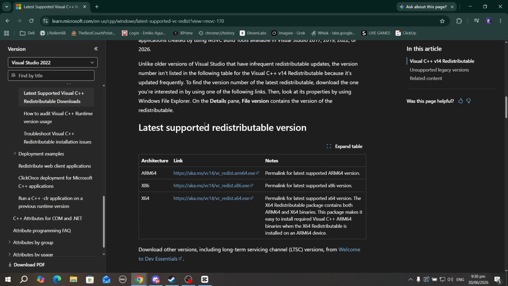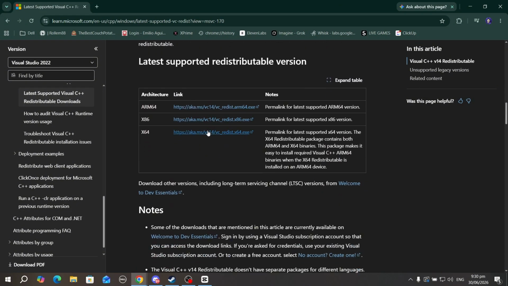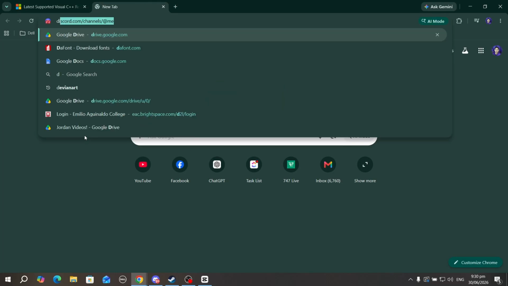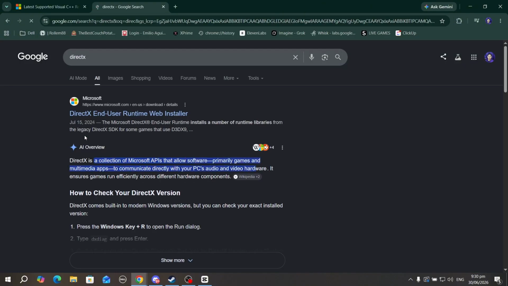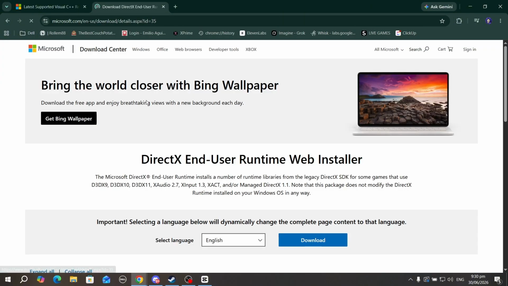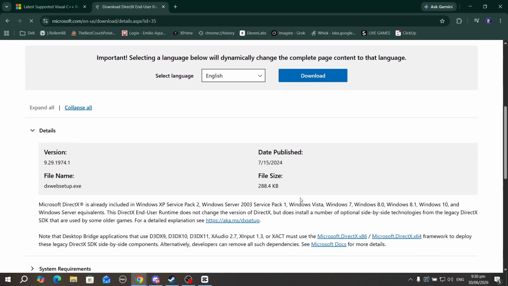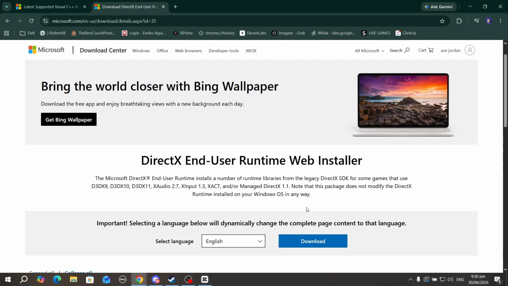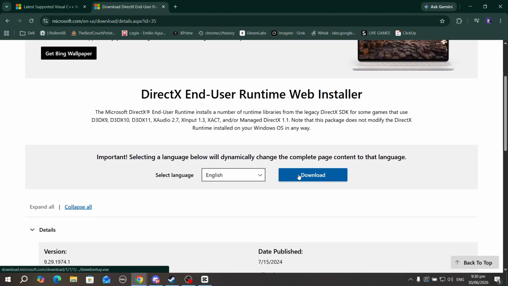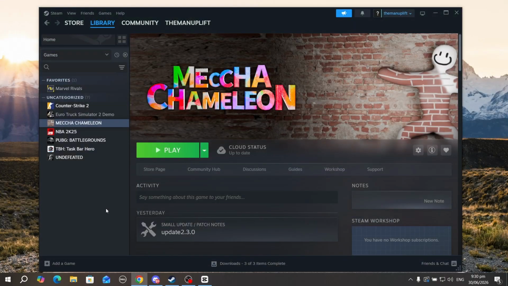Scroll down until you see the latest version, then click on x64 if you have 64-bit. Click on it and download. For DirectX, type in "DirectX runtime" or just "DirectX" and click on the first link. As long as it is a Microsoft link, it is a trusted link. Once on this page, click on download. Once downloaded, make sure to install the downloaded files on your PC and restart your system afterward.